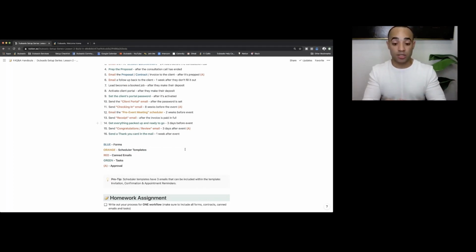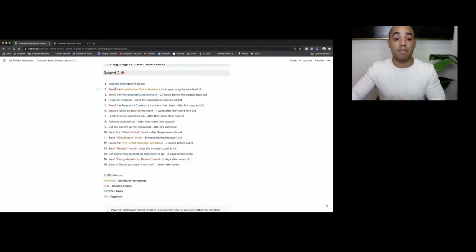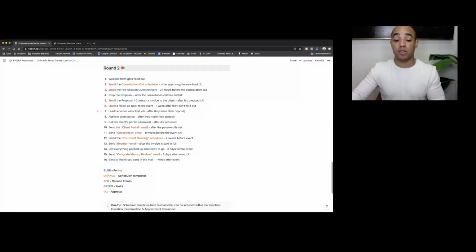With scheduler templates, there are 3 emails that go with a scheduler template. There's the invitation email. That's to send it out to them to say, hey, book with me. That's what this one would be here. The email, the consultation call to them, that's the invitation email. That's on the basic page. It's the email at the bottom. That's the email you'll use to send out to a client saying, hey, please book with me at this link. That's the first email that goes with a scheduler template.